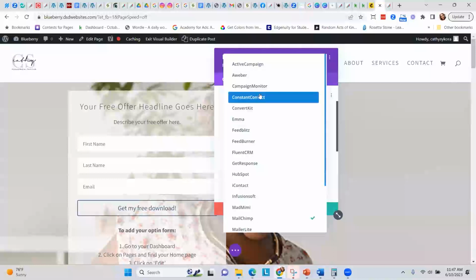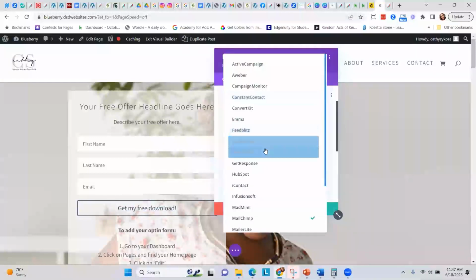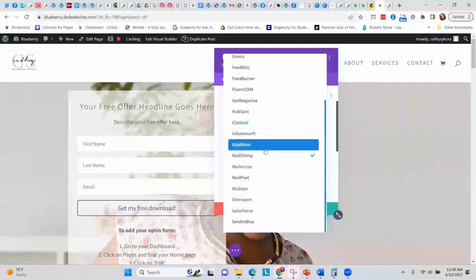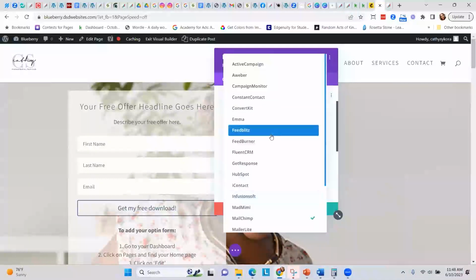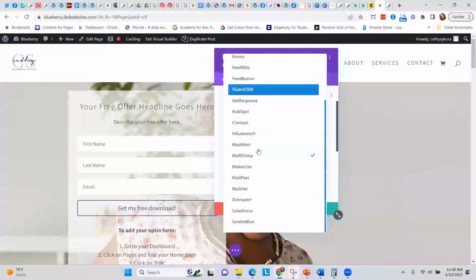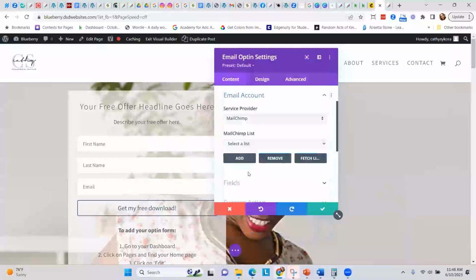You know, there are quite a few coaches that have used Constant Contact. MailChimp is probably the one that most coaches tend to use, though I've seen quite a few others with MailerLite. We had a couple with MadMimi. There's just a bunch in here. So any of these that you want to use, this easily integrates. So in this case, we would select MailChimp because that's one we're going to do.